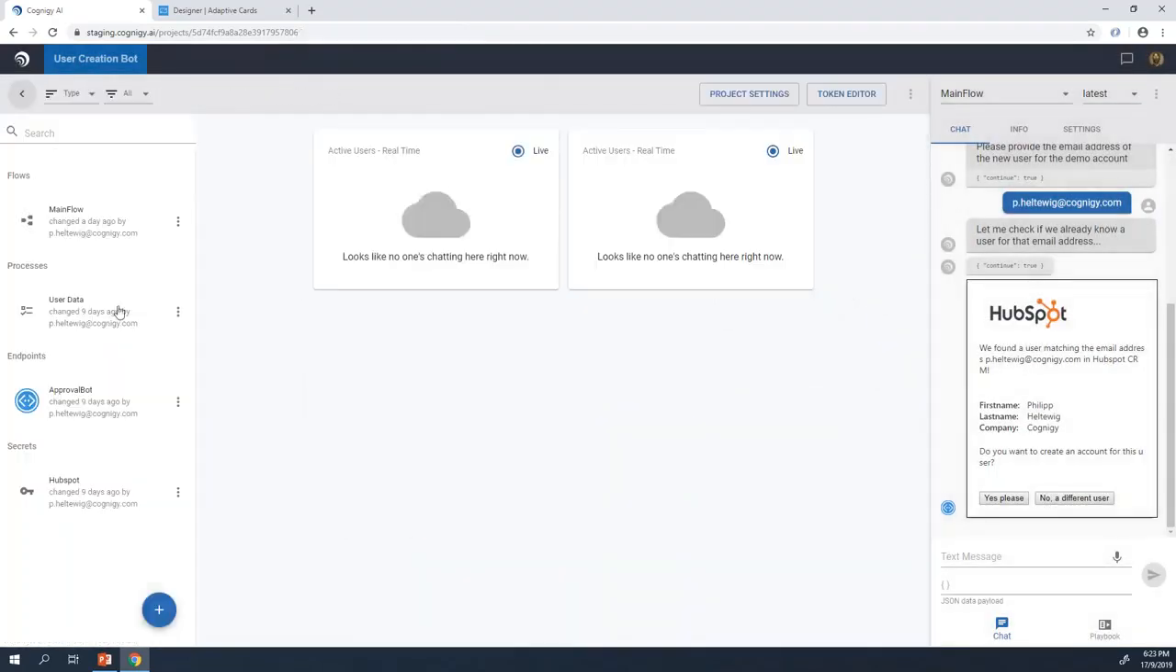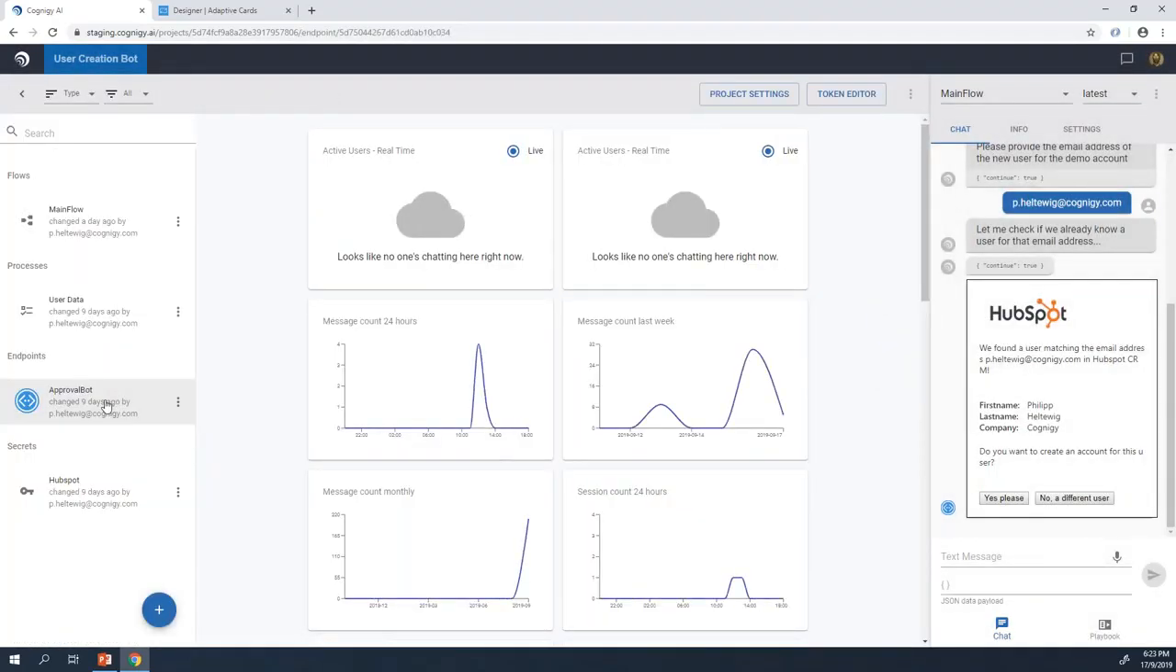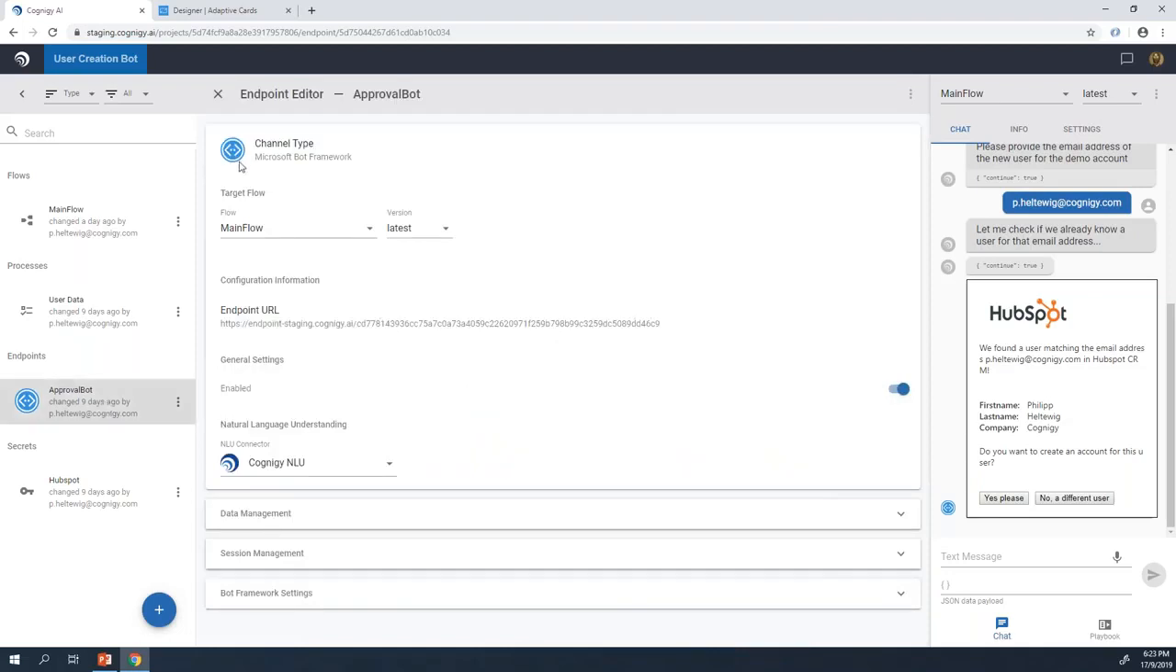Now all this is exposed through a new endpoint, which is the Microsoft Bot Framework endpoint, which just works like any other Cognigy endpoint.